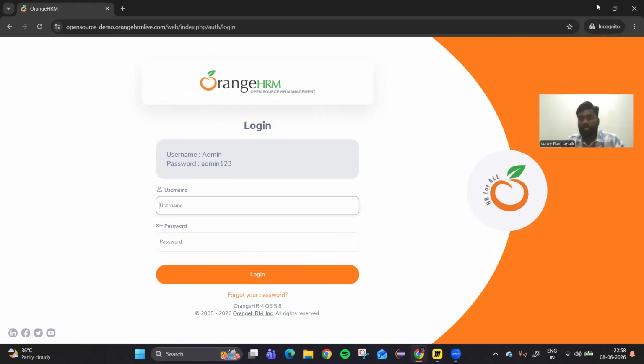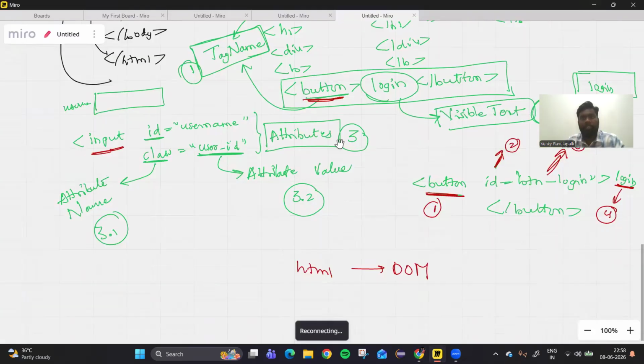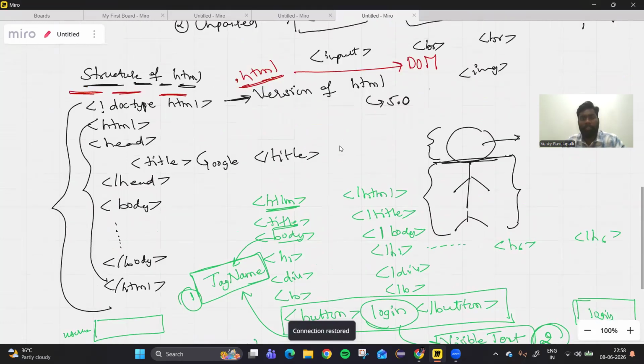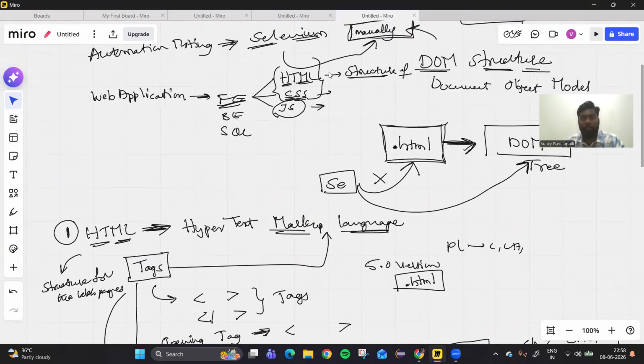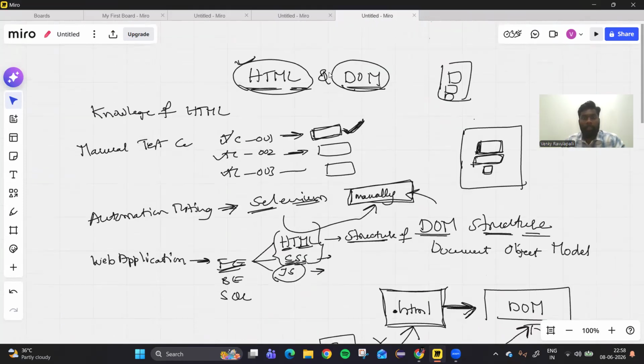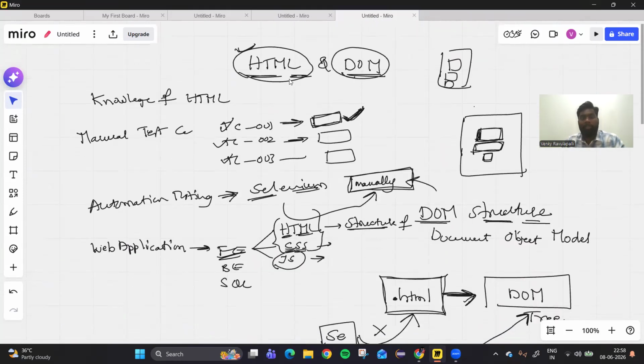So this is for today. I hope you guys understood each and everything that I have told you. So this is it for HTML, guys. In the next lecture I am going to tell you about the DOM structure, what the DOM is, how the DOM works, and how HTML is related to the DOM. We have already discussed that, so nothing more than that. Until then, take care, guys.